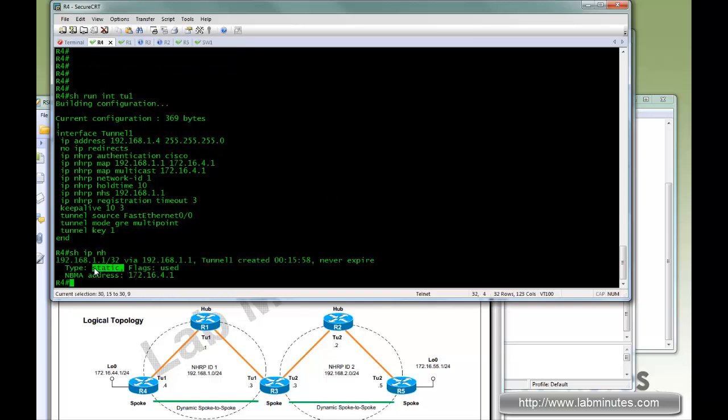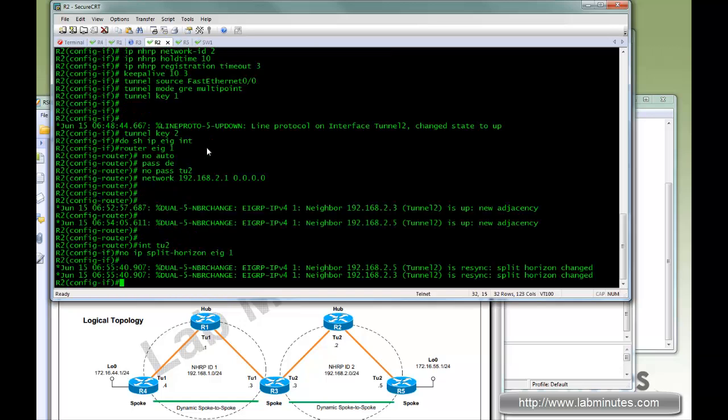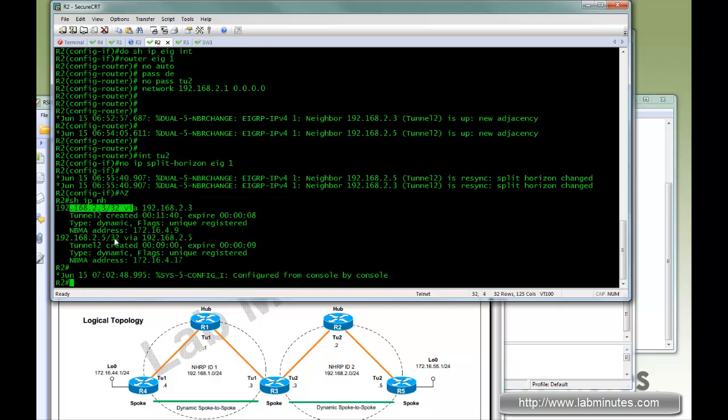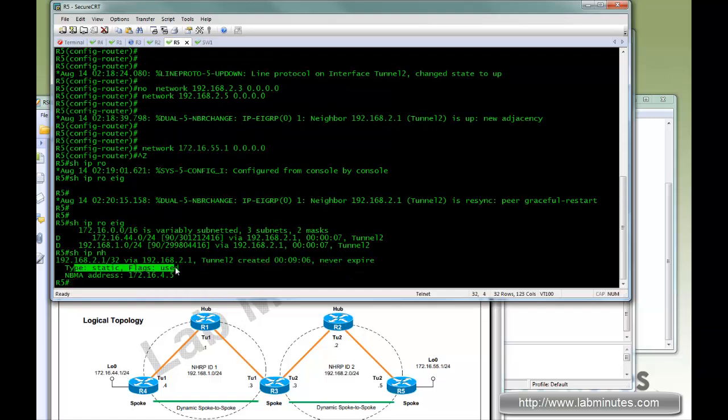So R4, that's a static mapping. It says right here, and that's when we do the map command up here. As opposed to R1, it's a dynamic mapping. And R2 should say something very similar. Yes, dynamic. And R5 is static.